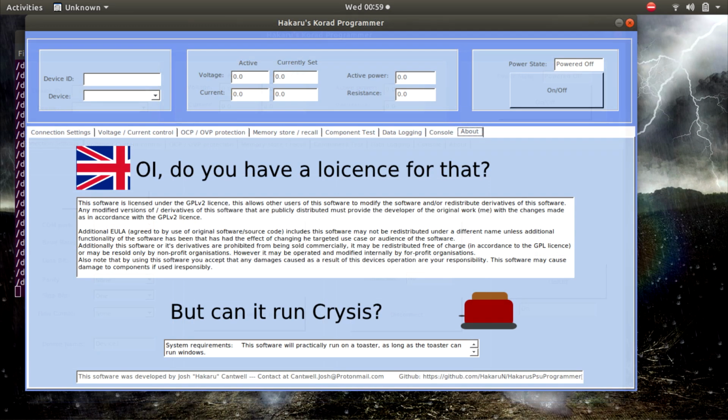Now coming back to the licensing, this is GPL v2, free and open source, and for the most part, you can do whatever you want with it, although there is a README which basically tells you what you can and can't do with it.